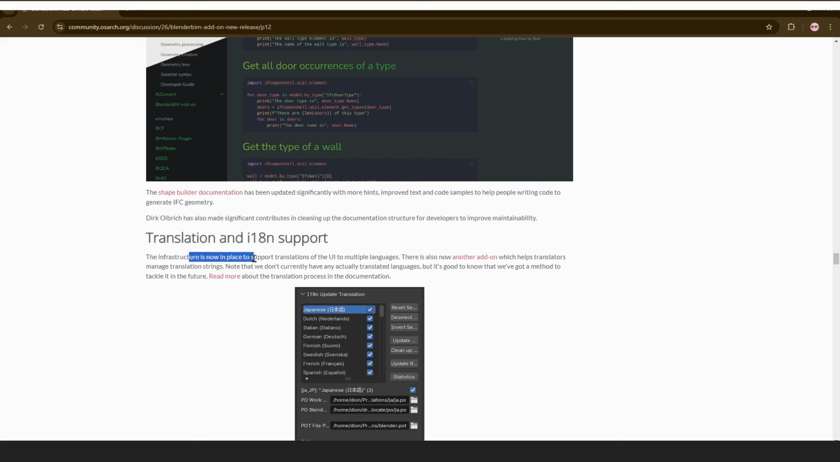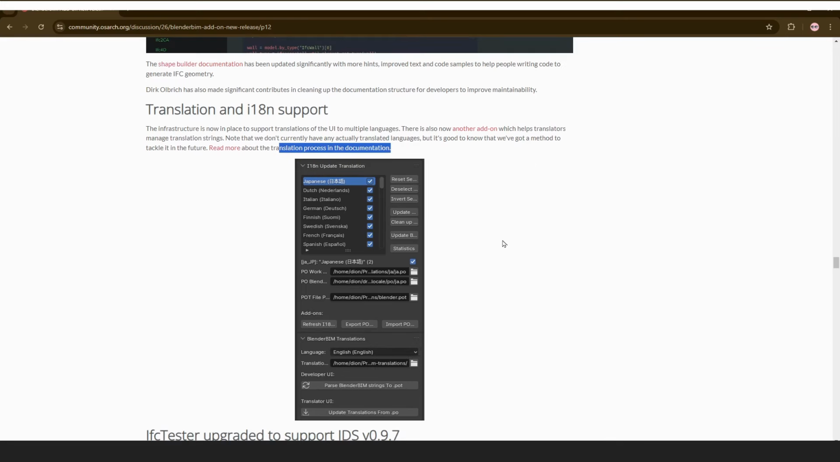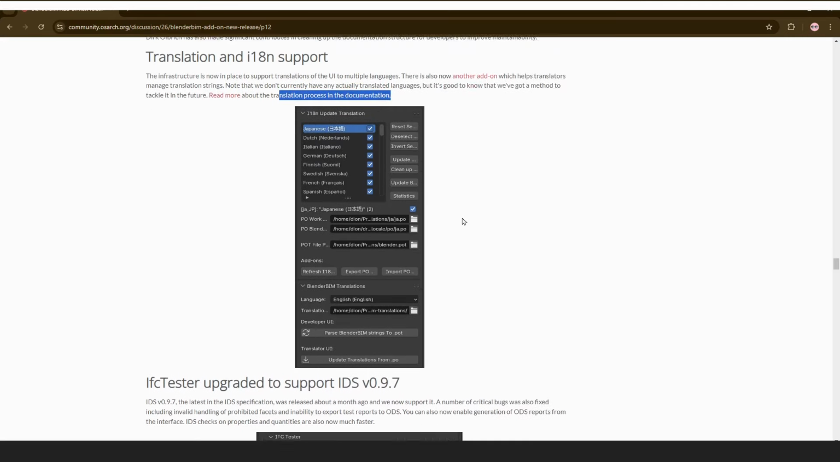The infrastructure is now in place to support translations of the UI into multiple languages. There's also another add-on which helps translators manage translation strings. Note that we don't currently have any actual translated languages, but community ones are helpful and welcome. But it's good to know that we've got a method to tackle it in the future. Read more about the translation process in the documentation. I know there are a number of people using BlenderBIM in multiple languages, so please contribute, and yeah, we can start getting this more internationally acceptable.